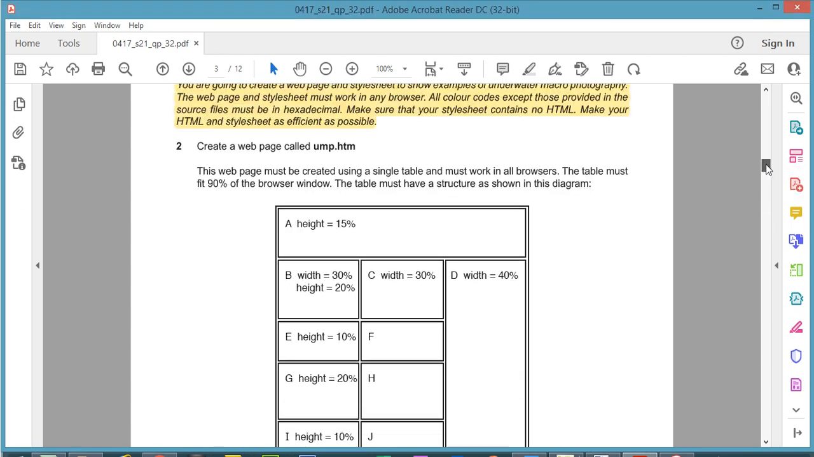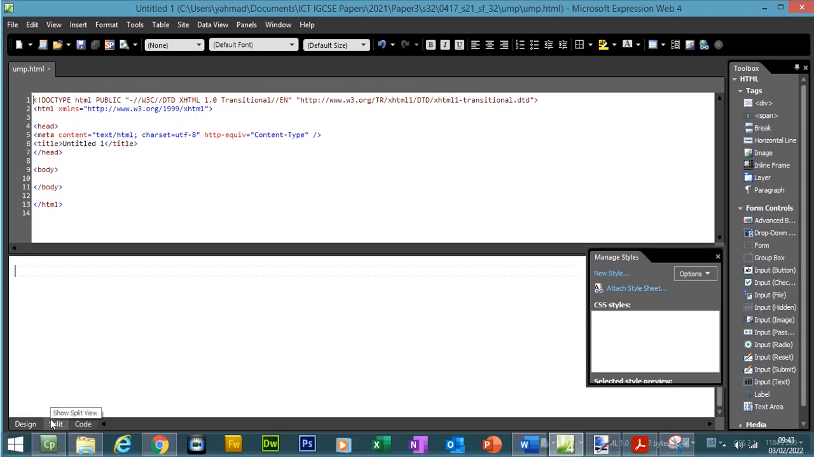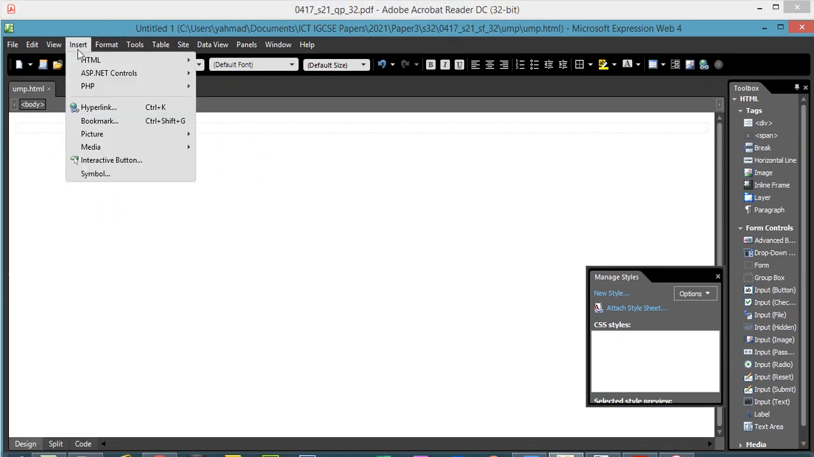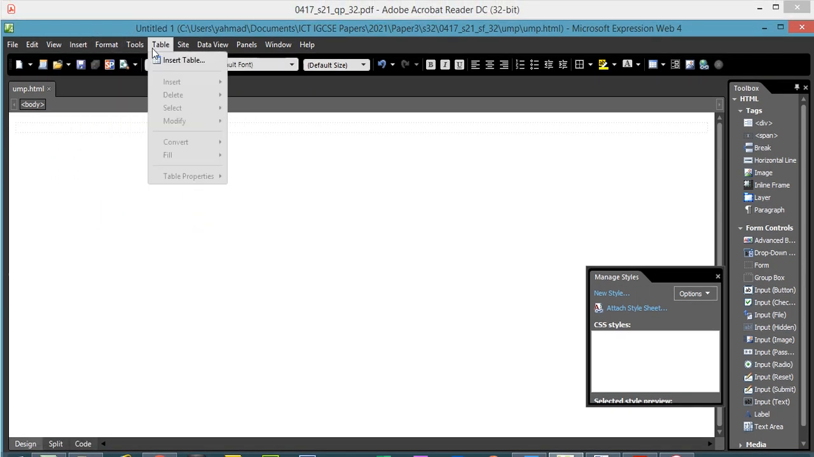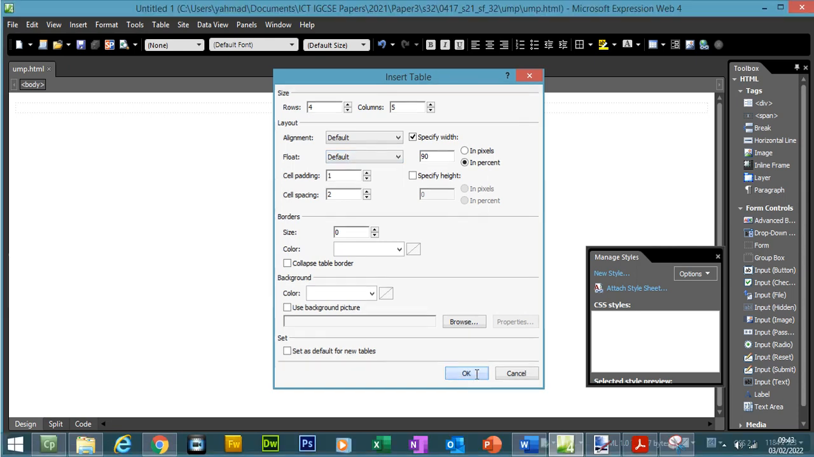Okay, let me go ahead and explain what is meant by 90% of the browser window. The table must fit 90% of the browser window. So what does that mean? First of all, this is the HTML view. You can use the split view or the design view. What I'm going to do is create just a random table now. I'm not going to follow the exam paper for now. We can use pixels, but in percent, this table is going to fit 90% of the browser.